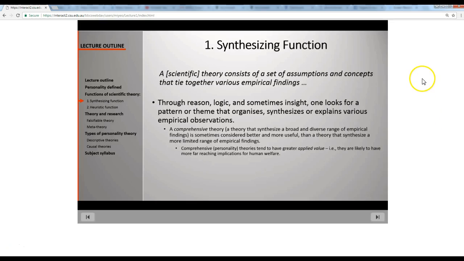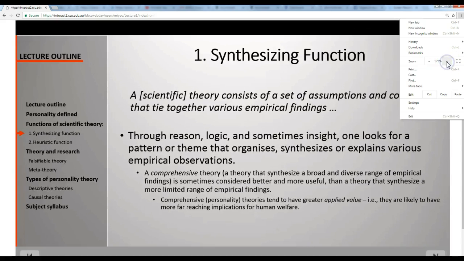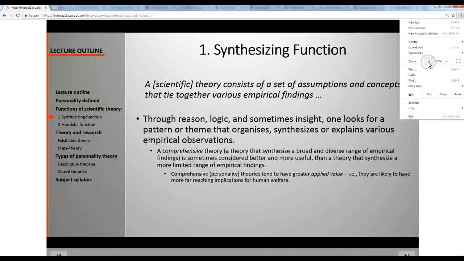If you have a visual impairment, you might like to zoom in or out of your screen. This can be done by selecting the properties bar in your browser and either zooming in or zooming out.